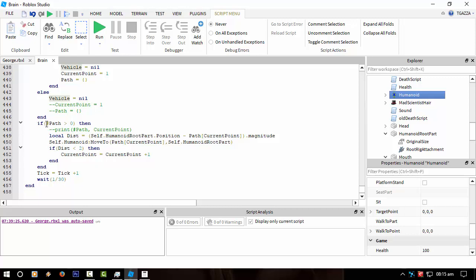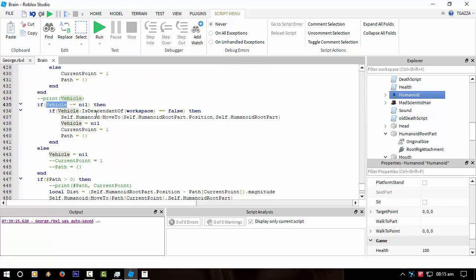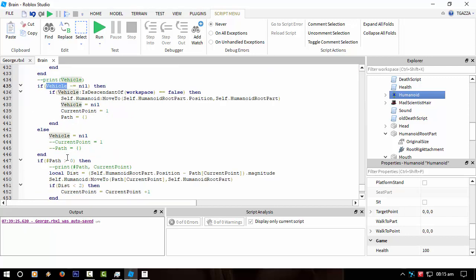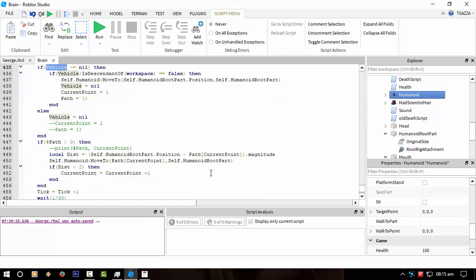This last bit is working out if his path points table is greater than 0. This is what I thought was this bit here. So he works out to see if he's got a path to his point. It could be a vehicle, it could be a random point if you like. Then he works out the distance between himself and the current point in that path that he's at. And then he moves to that point.